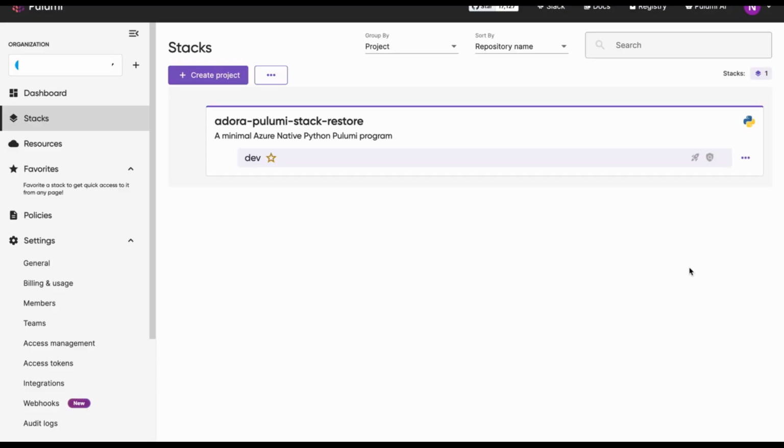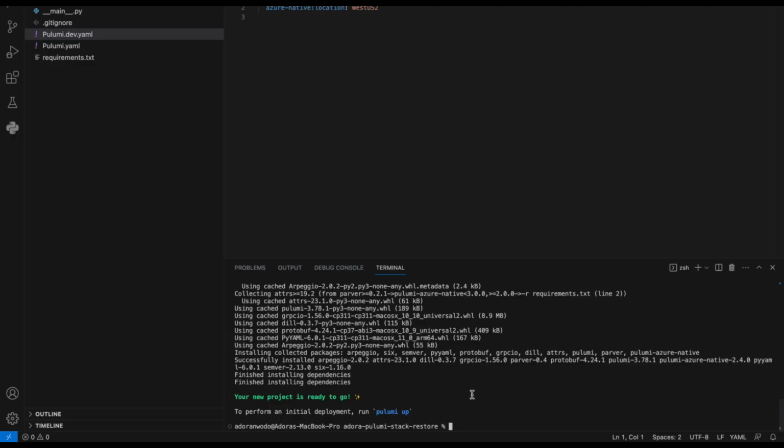As you can see in my Pulumi organization, I have Azure Pulumi Stack Restore, and the only stack right now is the dev stack. We're going to add a staging stack, and we will come back so that I can show you what this looks like, and then we will attempt to delete it and also see how we can restore it as well.